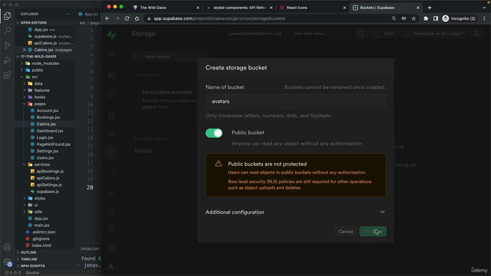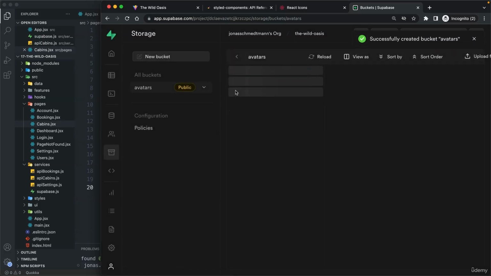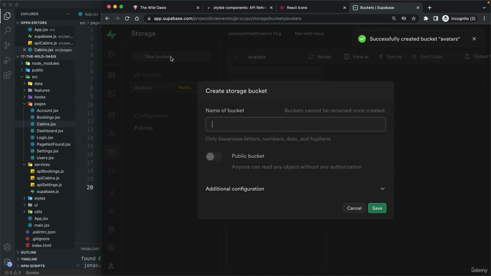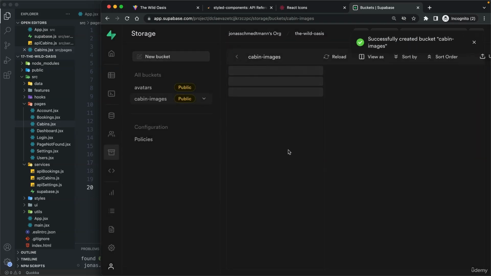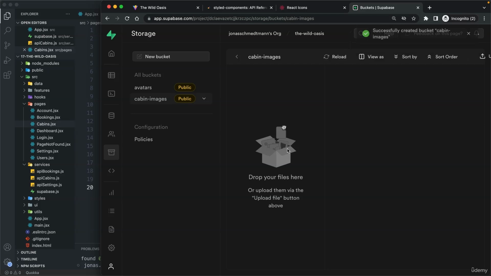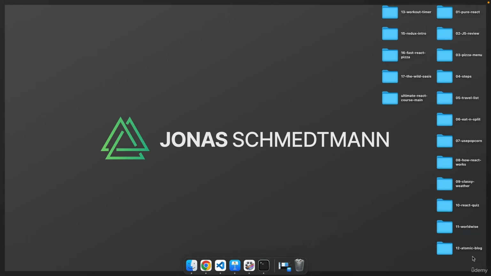So we can just save it like this, give it some time, and then let's also create another one for our cabin images. And again, let's make it public so that we can actually display the images from here on our web page. So let's save that. And then once the bucket is created, we can very easily upload files here just by drag and dropping. And so we already have our files actually.